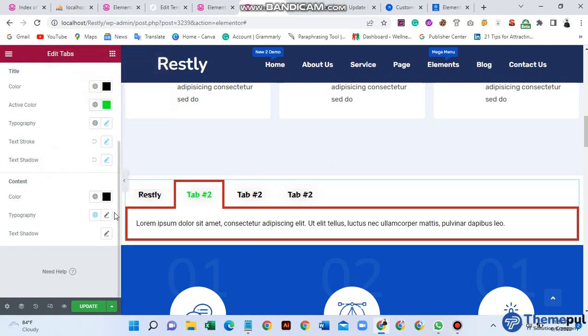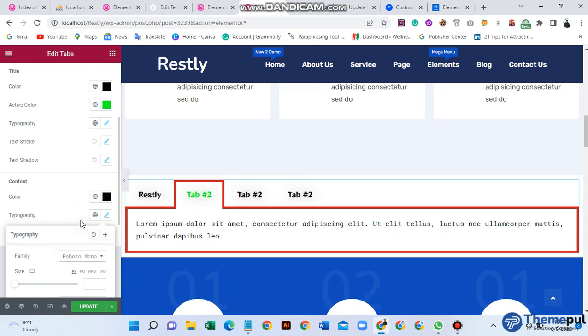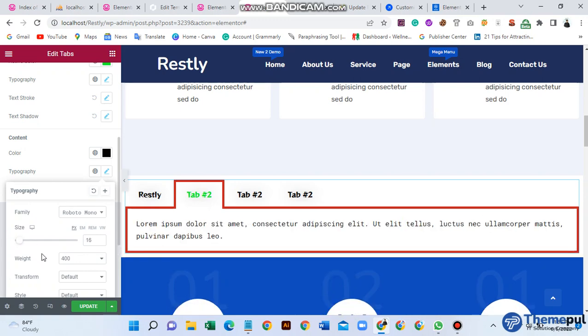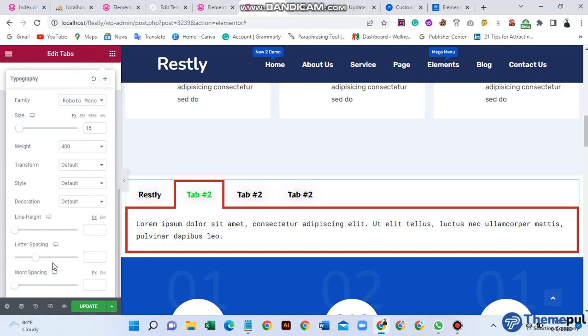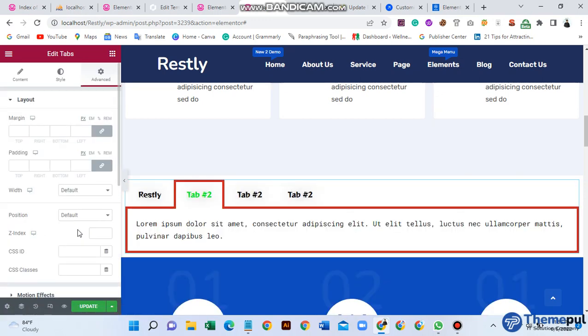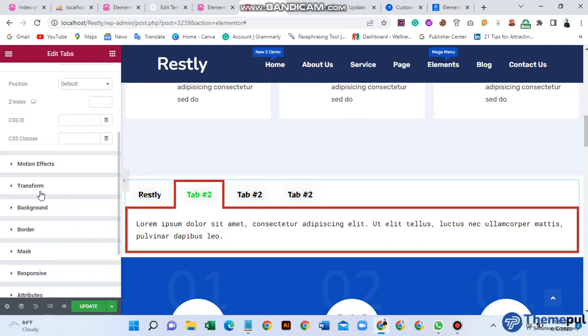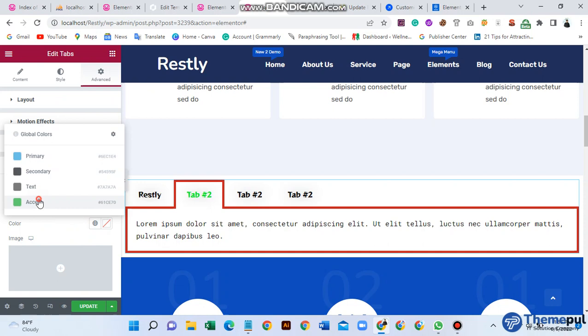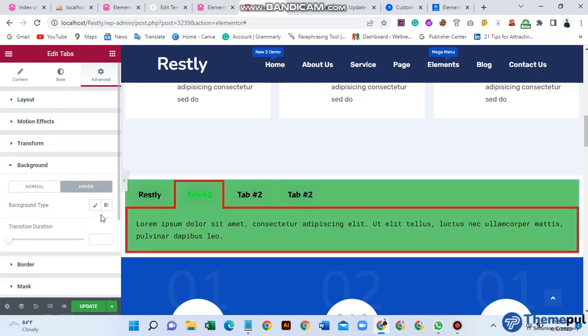You see color and typography. If you want to change the text color and typography, go here and change this. And size, you see transform and other options from here. Then style, advanced option, all the advanced options are the same. I already showed this, like motion effect, transformation, background, border. Click here on background, normal background color, I use this background color, and hover background color, I use this one.